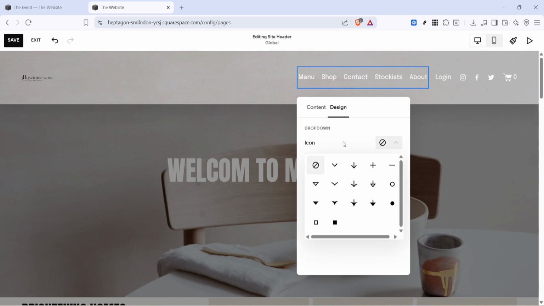This option will bring up the available icon settings for your drop-down menus. Depending on your template or Squarespace version, you may see a set of built-in icon styles that you can choose from. These are designed to work neatly with the platform, so they are usually the easiest and cleanest option. From there, select the icon you want to use.